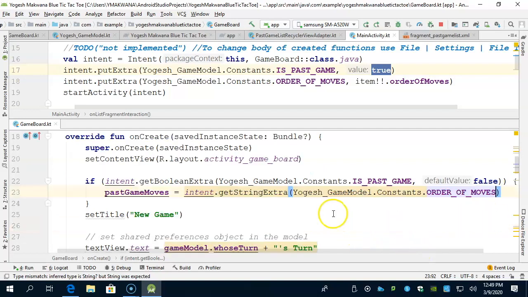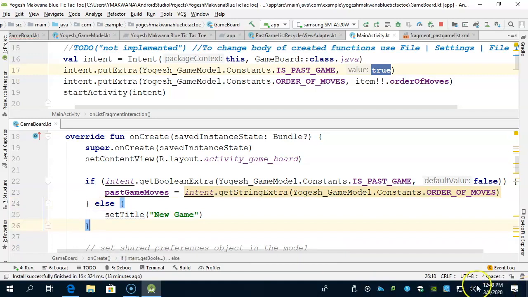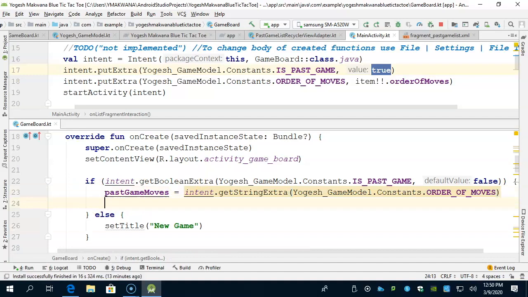Okay, so what do we want to do? What else do we want to do here? See, we are setting the title to new game, but this is only if it is a new game. So let's put this into an else. And when it is a past game, we'll set the title to past game. Title is what shows up at the top on the screen.